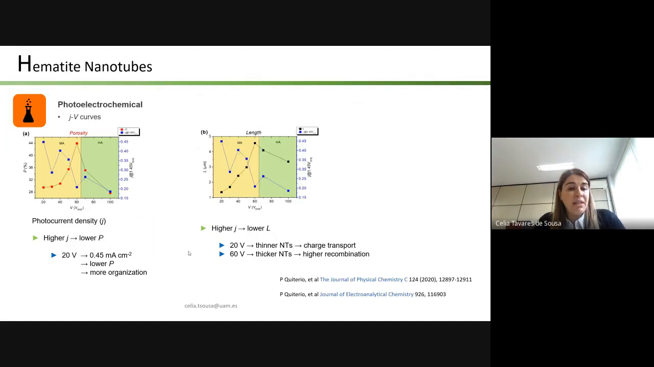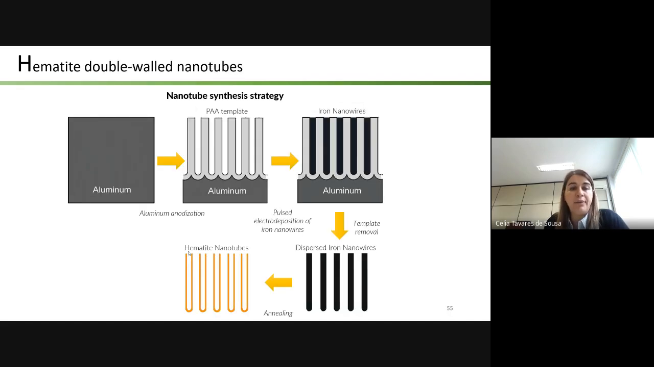The same for hematite nanotubes, and with hematite nanotubes, I mean this kind of nanoporous templates, but when the pores are separated between them, we call them nanotubes, arrays of nanotubes, but in a membrane where all of them are connected. And we also optimized the porosity of these nanostructures in order to improve the photocurrent of these nanostructures for photoelectrochemical applications.